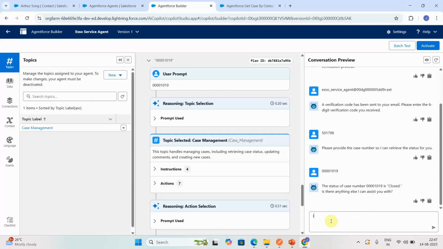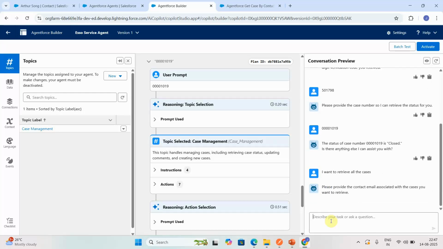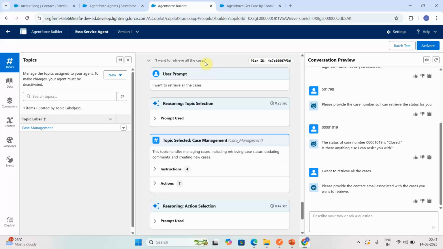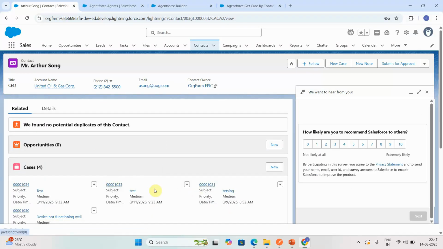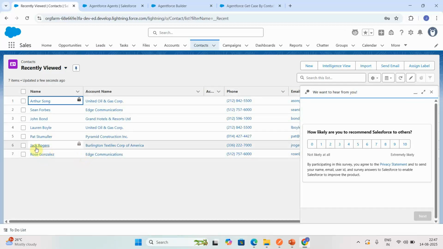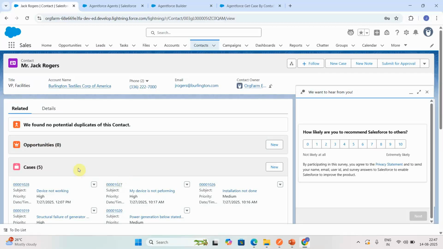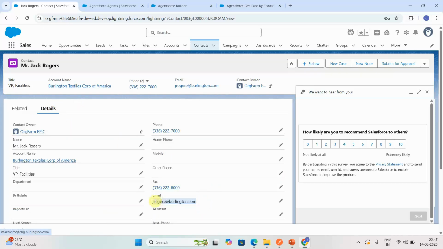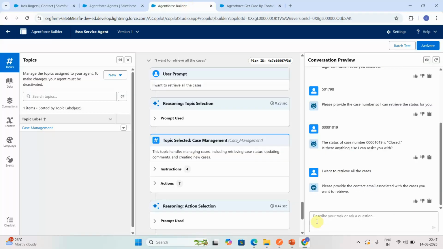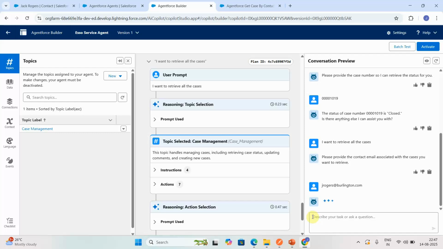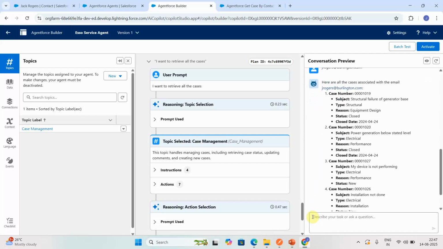Okay, I want to retrieve all the cases. Please provide the contact email associated, right? So I can provide that contact email. Let me try with some other one, let me try with Jack Rogers. There are a lot of cases associated with this, with more information. So I can copy this, and we get all the information.